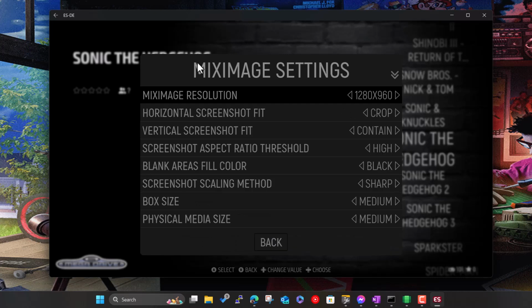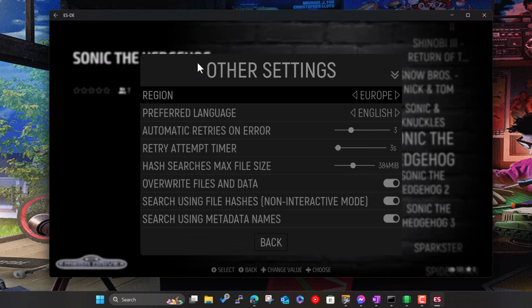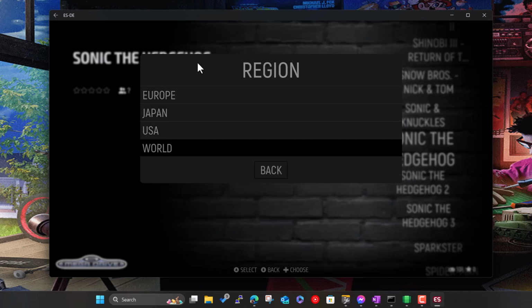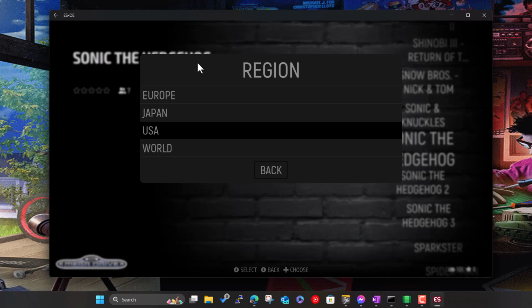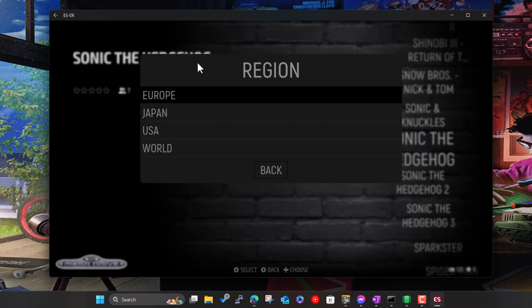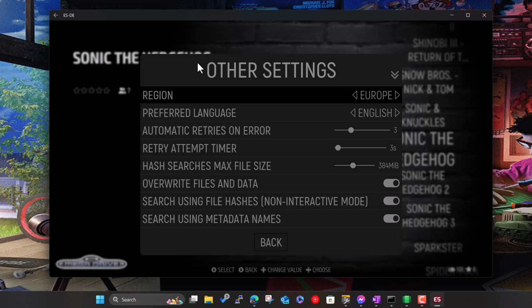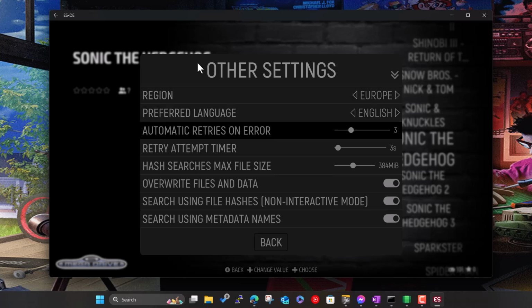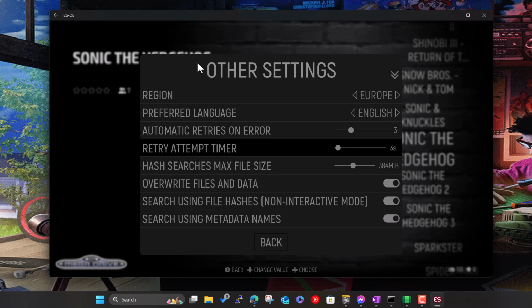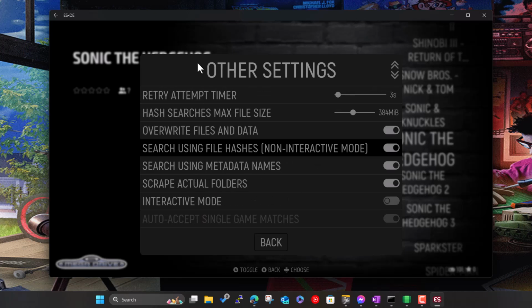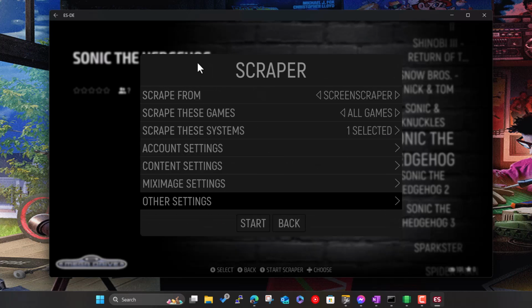The stuff around mix image, this is where it creates a single image of the artwork, the box artwork and the logo. I haven't really played with that. I'll just leave that as default. And there's some other settings in here about when you scrape, which region you prefer. Games are released globally, and you might want the American artwork or the Japanese artwork for a particular game. I'm in the UK, I leave mine on Europe, and obviously preferred language. And you get things like, if there's an error, how many times to retry, and wait 3 seconds before you retry. But most of this stuff, I wouldn't touch.